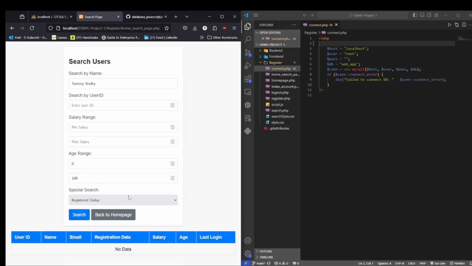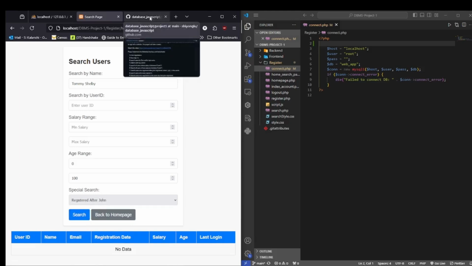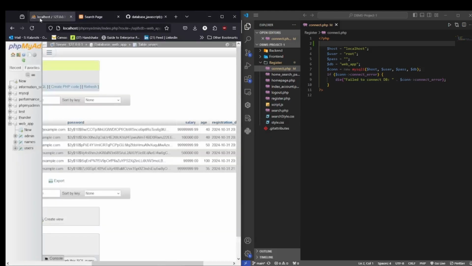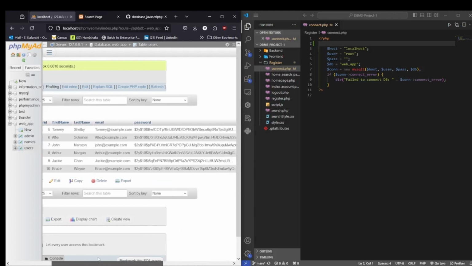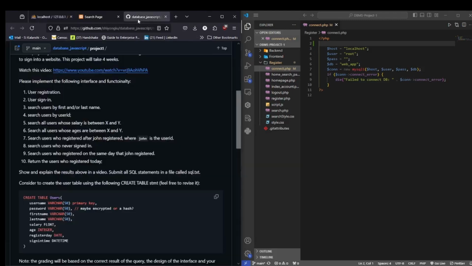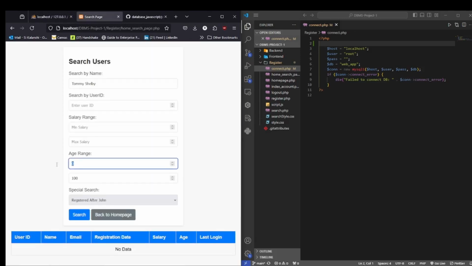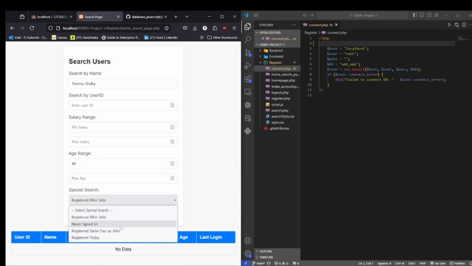Oh, no, he did not register today. When did he register though? Never signed in. Registered after John. I think I made a typo then. Tommy Shelby. Ages between 0 and 40. 40 and 100. Well, he did not register after John. He registered the same day as John.